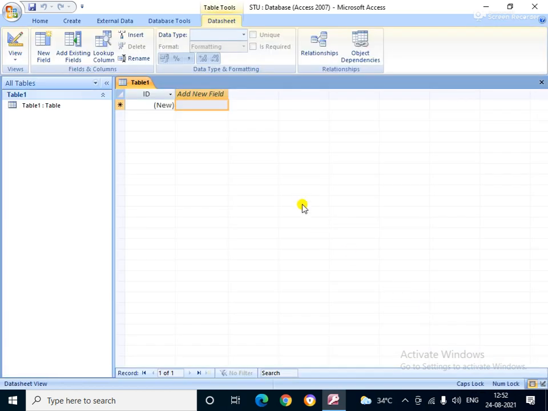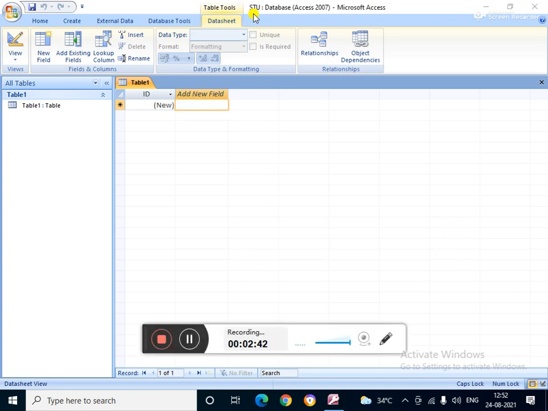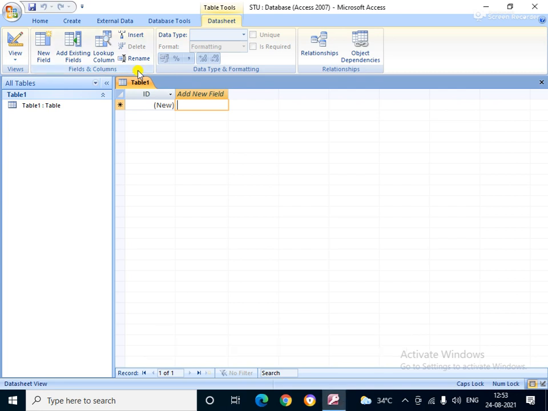Now the database is created. See, at the top of the window the student name is there. Okay, now all of you see, on the left side here is the View option. And the new field options are there: add existing field, lookup column, rename, insert. There are many options. Okay, so we are going to create a table.